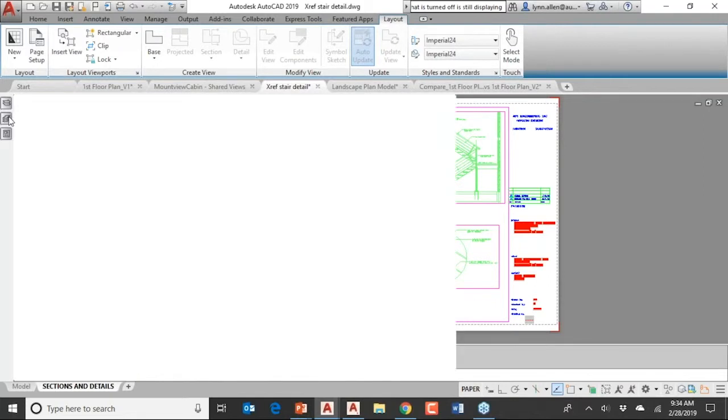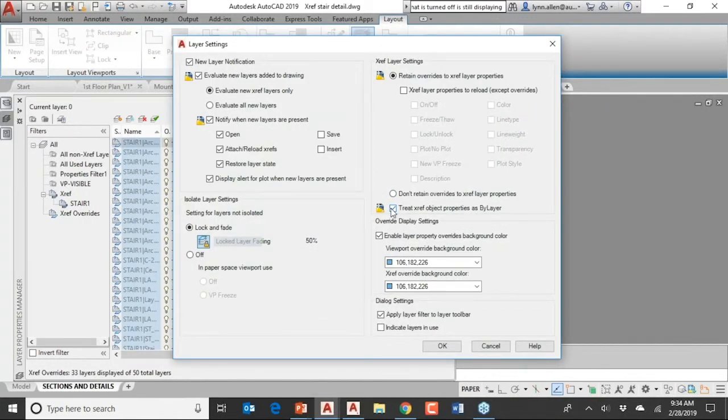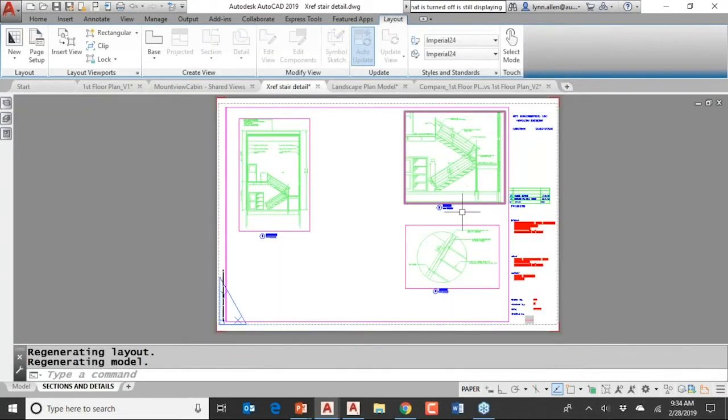Now I also want to show you that in the layer dialog box inside of AutoCAD 2019, if you go to settings, you will see that there is an option on here: Treat XREF object properties as ByLayer. So if you can't remember that system variable XREFOVERRIDE and you have AutoCAD 2019, you can just turn that box on. The same thing happens. All right. And just in case you lost where VISRETAIN went, because it used to be in the options dialog box, I just want you to see they moved VISRETAIN over to the layer settings dialog box, just in case. Like, where did it go? That's where it is. Okay.